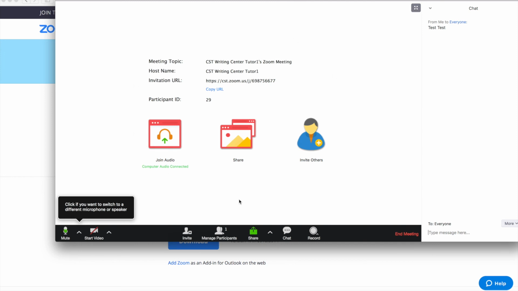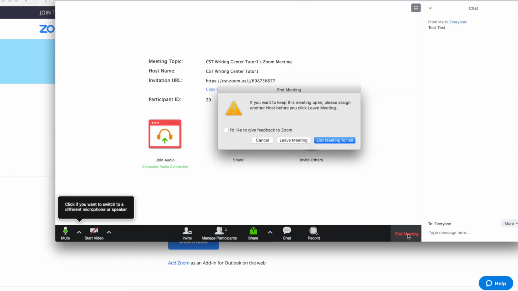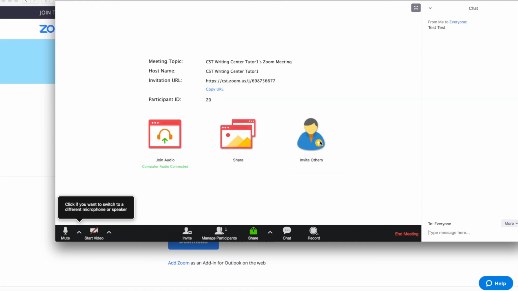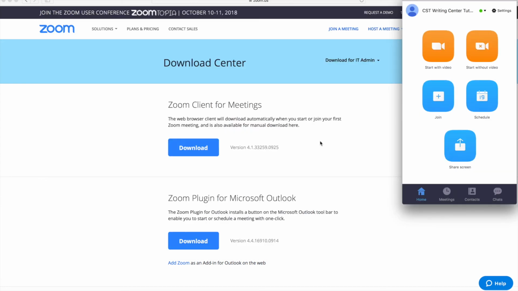So once everything is done, you or the tutor can come down to the right-hand corner and hit end meeting. And since I am the host for this meeting, I can end the meeting for all. If the tutor is the one who set up the meeting, then all you'll be able to do is end it for yourself or just leave the meeting. And so we'll end the meeting for all, and then Zoom will close the meeting and you are all set to go.